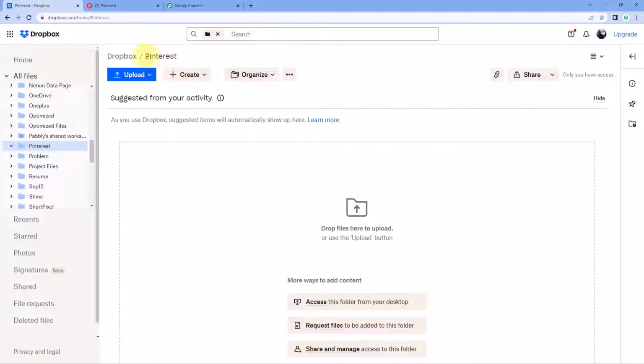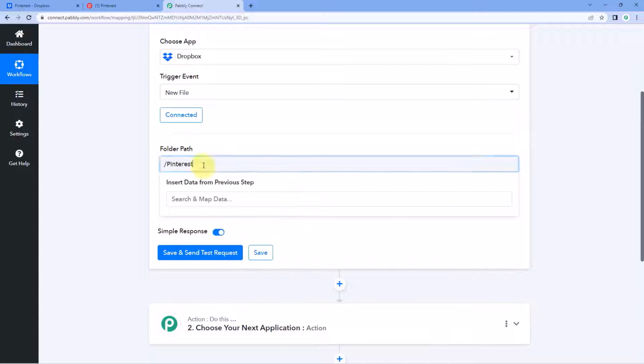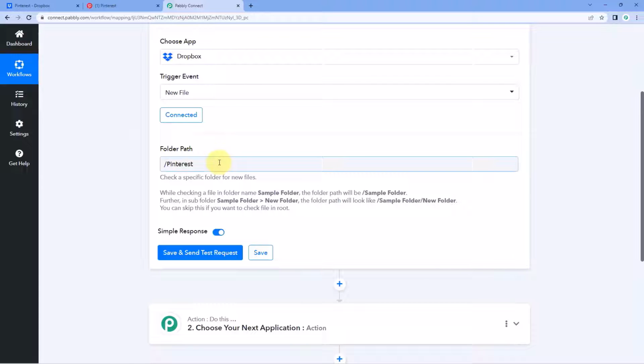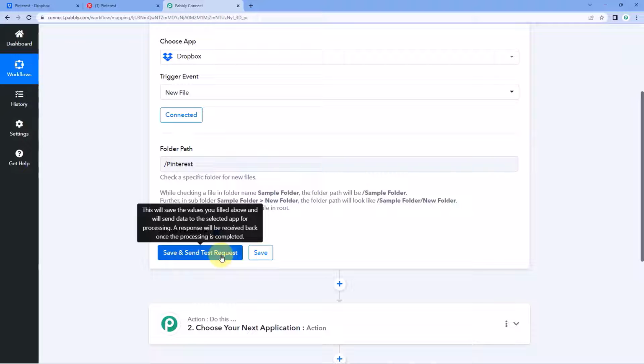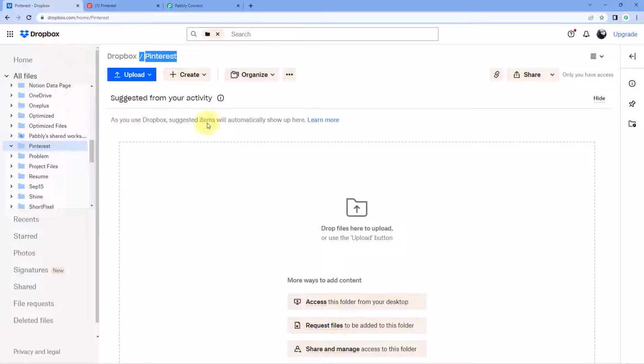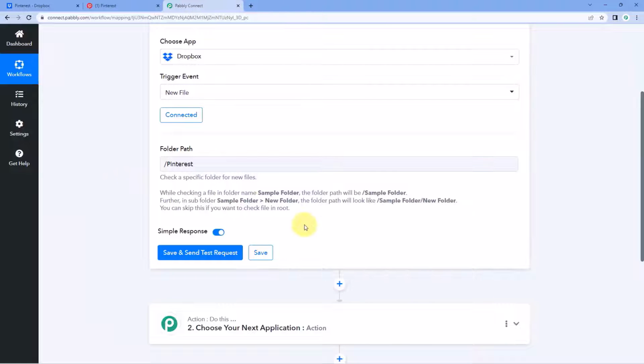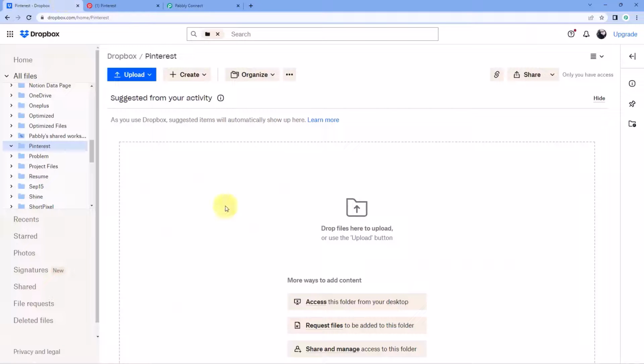So I have created a folder named Pinterest in my Dropbox account, and we have to enter the path of this folder. So here from Dropbox, just copy this path /Pinterest, whatever path it is after Dropbox, just copy that path from there and then paste it over here. After pasting the folder path, when we click on save and send test request, the details of the most recent file which will be uploaded to this particular Dropbox folder will be captured inside Pabbly Connect. So before clicking on save and send test request, let's upload a file.